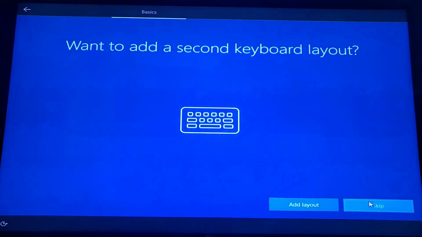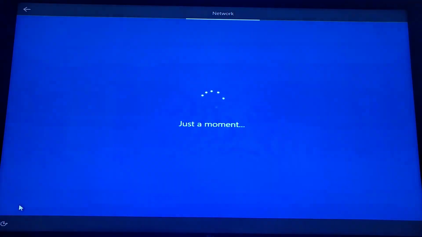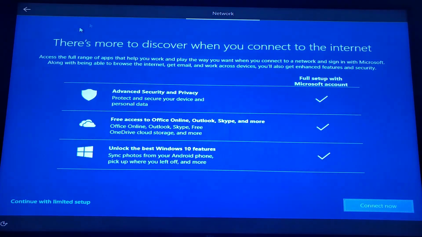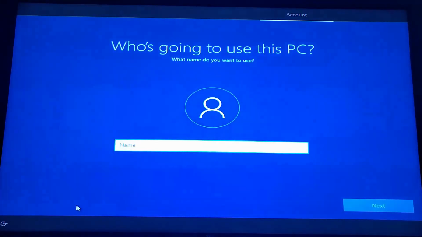Hit yes. It's going to ask you if you want to add a second keyboard. I'm always going to skip. So you can connect to the internet here. I'll do that later. I don't have internet. Again, it's going to ask you to connect to a network to do a bunch of things, but I'm going to go ahead and continue with limited setup. If you have an internet connection, just go ahead and connect from there. You don't actually have to do this. That way you can set up stuff.